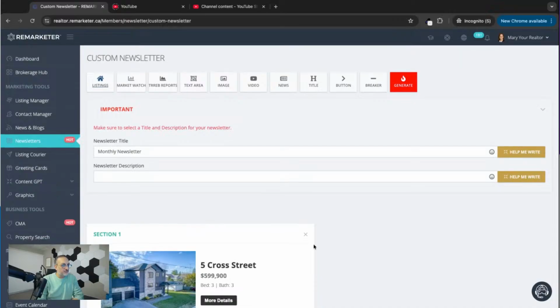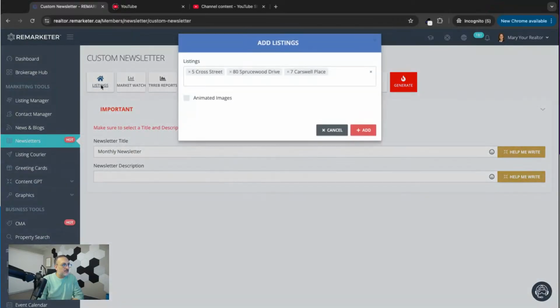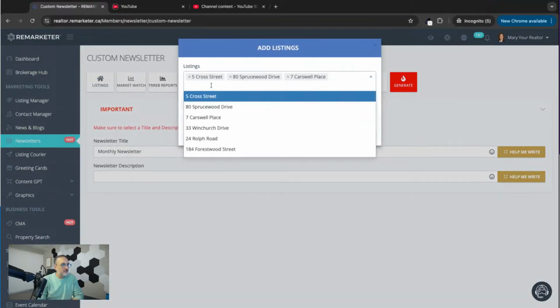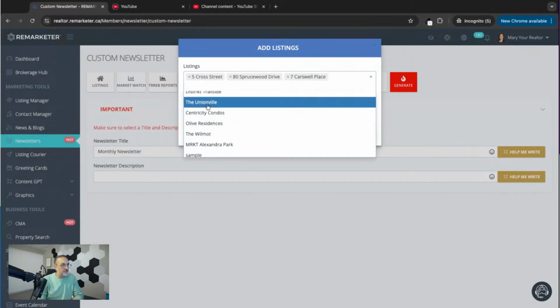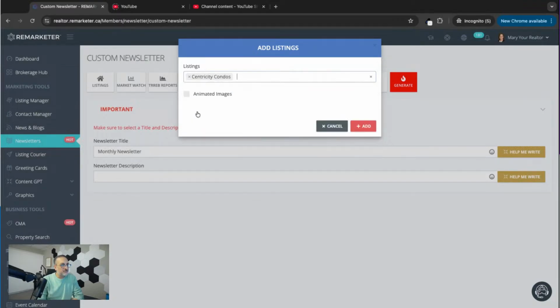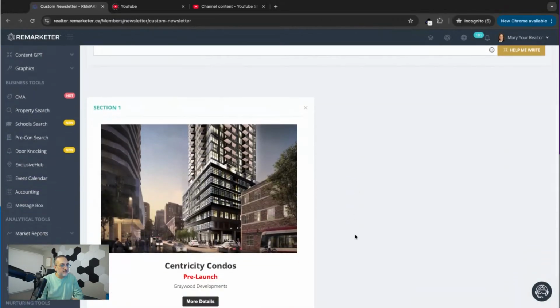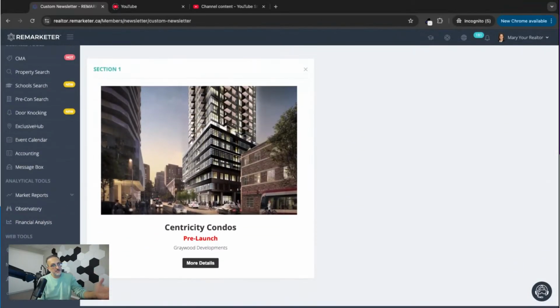Now, we can also add, let me just remove that, and let's go ahead and add things like the pre-construction projects, right? So these are pre-construction projects. I can add a pre-construction project, which is going to look a little bit different. So you can even include pre-con projects in your newsletter as well. All of these buttons already lead to the corresponding landing page on your website. You don't have to worry about anything.